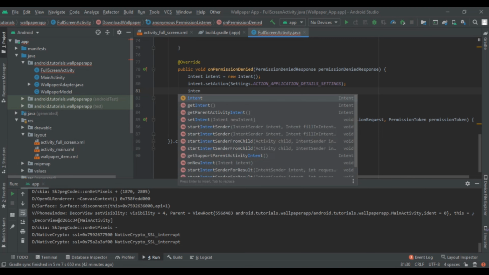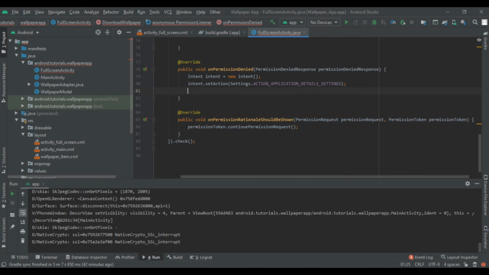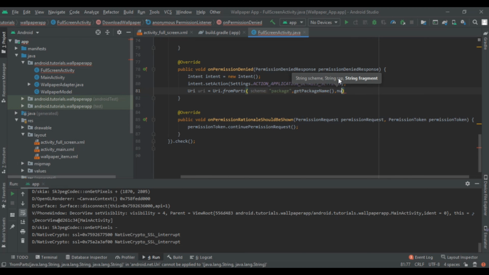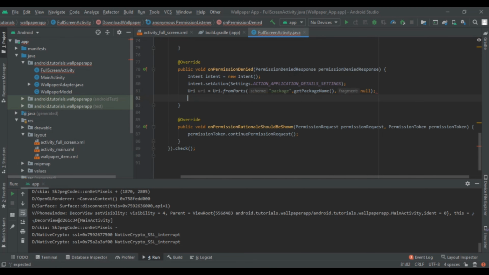URI, and that URI will be our package name. So type Uri uri equal to Uri.fromParts. Here we have to write the first string package as a scheme, then get package name and pass null as a fragment, then close that and set the data in the intent. So intent.setData and data of URI.